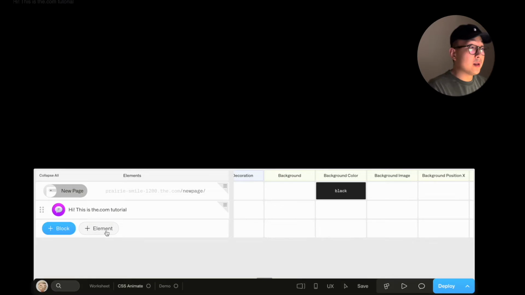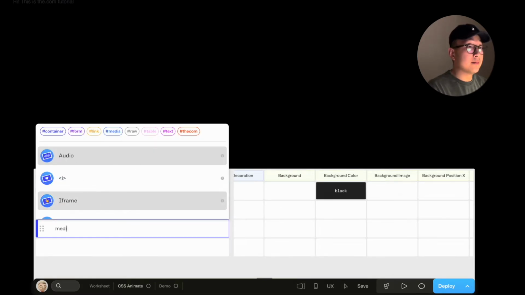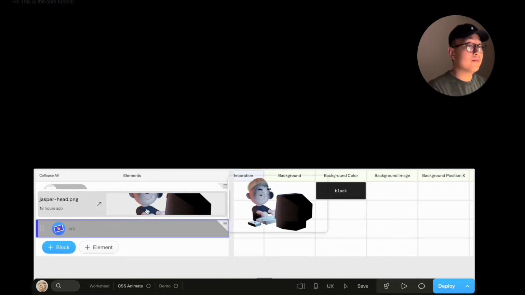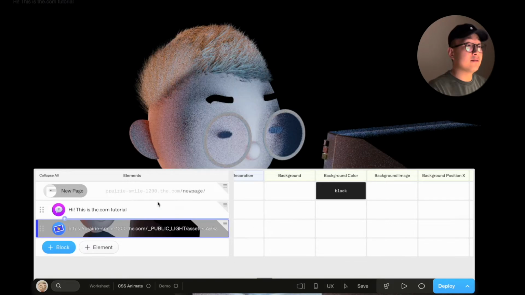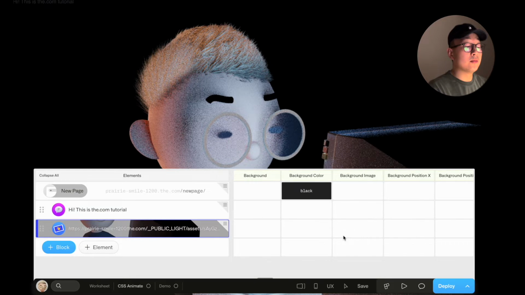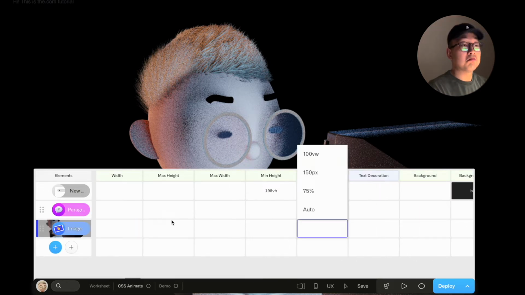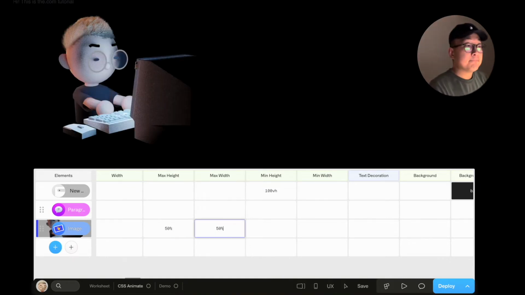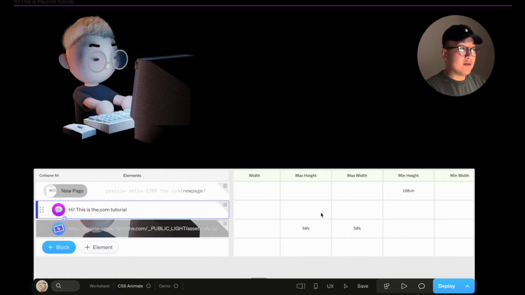And once we're done, I am going to add an image element here. Because I have an image uploaded to this project, my image will pop up. If you don't have any image, upload first and then use the image element. Because this image is pretty big, I'm just going to make it 50% max width and height.